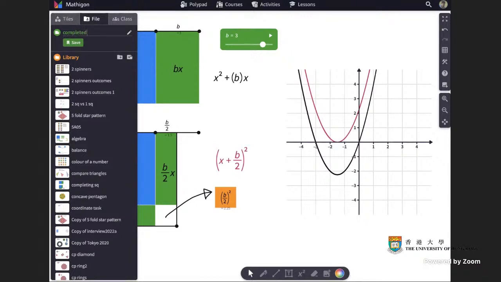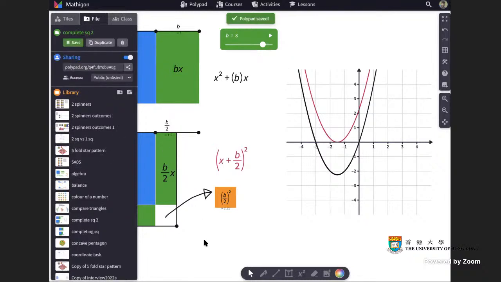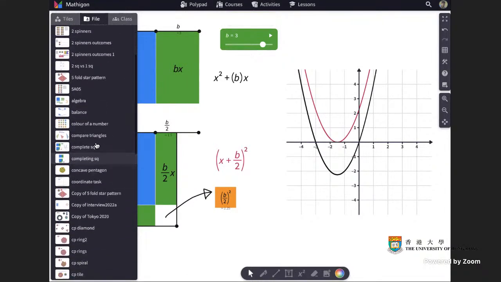I have another file already, so I name it complete square 2, and then save it. It will be stored under my account. So this is the file.